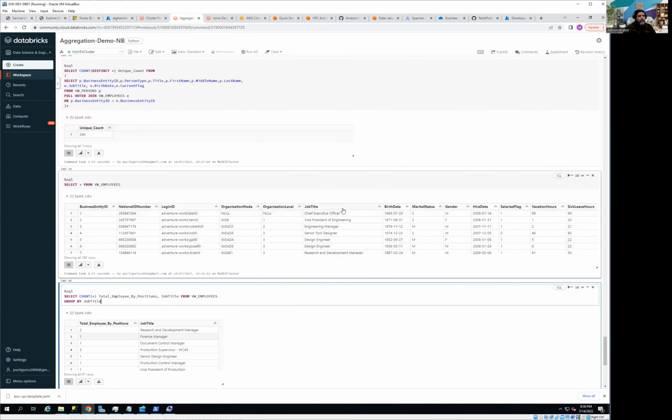And you can see we have multiple columns, like the organization level, the job title, the birth date, the marital status, the gender, the hire date, and then obviously we have vacation hours and sick leave hours, right?